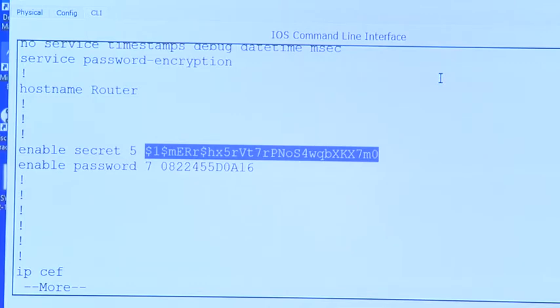So the longer you make the password, the stronger it's going to be, and the longer it's going to take someone to break this. The hash is always 128 bits long because it's MD5. So again, we make the passwords longer to make them more secure. So that's a hashing algorithm that we have.